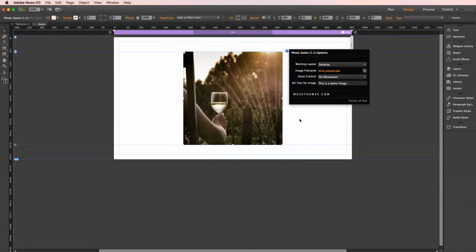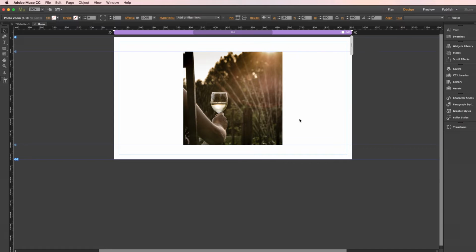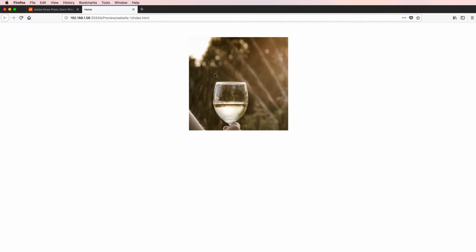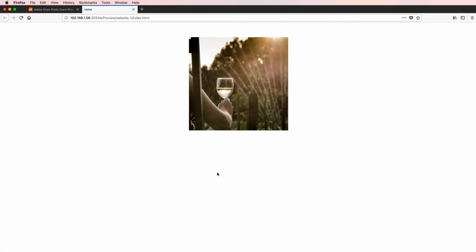There. Now we're already getting a preview of the image here in Muse, but we'll of course need to give this a browser preview to see it in action. And there we go. We get our image displayed nicely, and a rollover of the mouse gives us a nice high-res zoomed view of said image. Now let's jump back to Muse.